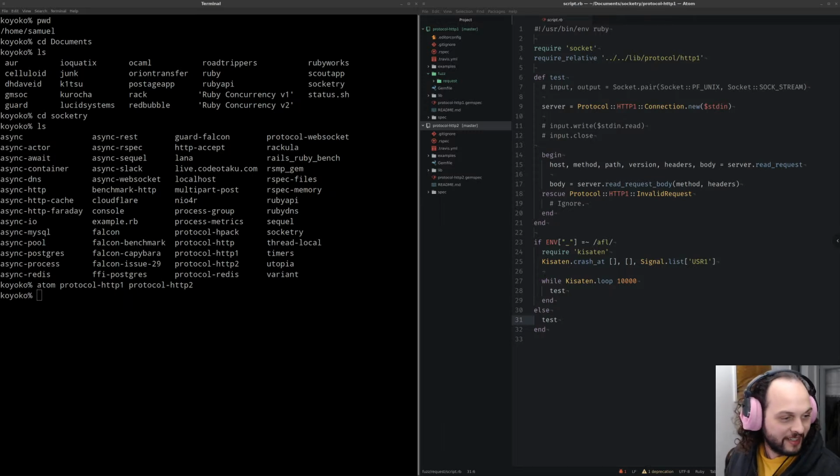Hey everyone, today we're going to look at a tool called Kisaten. I'm not sure if that's how you pronounce it, but it's a fuzzing tool for Ruby. This is particularly relevant for protocol parsers, which are parsing untrusted input, because you want to know all the different ways in which they can crash and break, especially in the case of Falcon facing the public internet, it needs to be capable of handling different kinds of inputs.